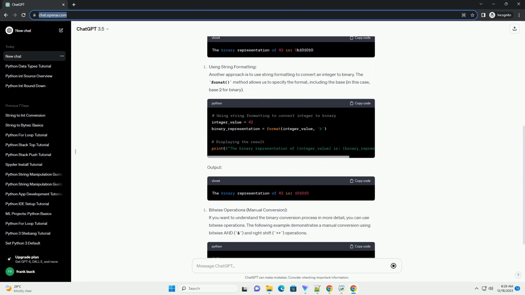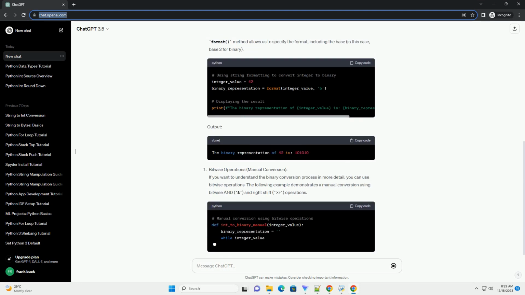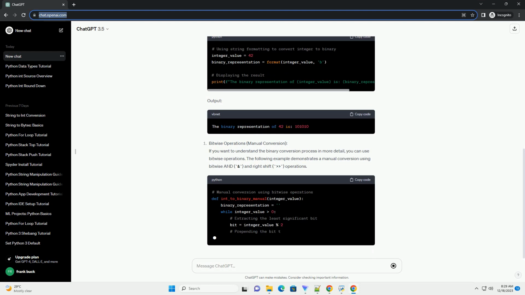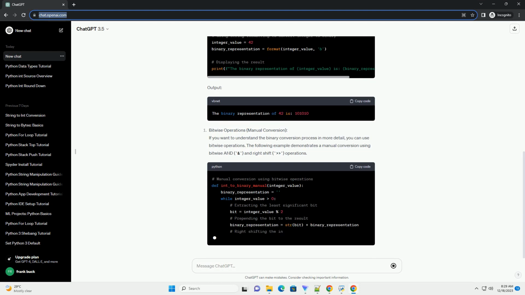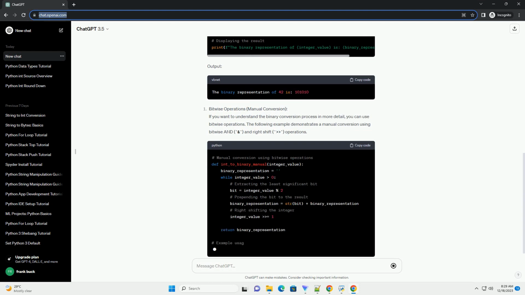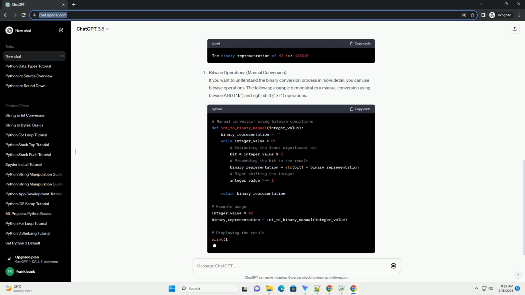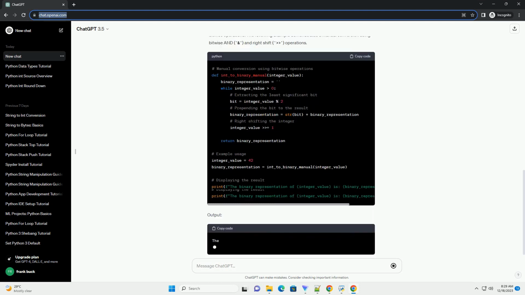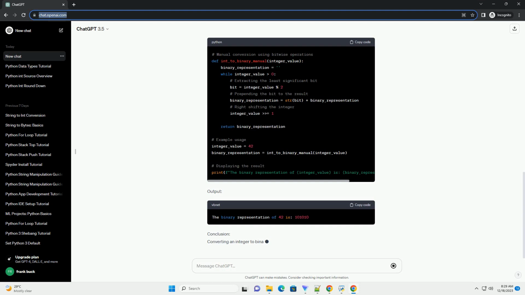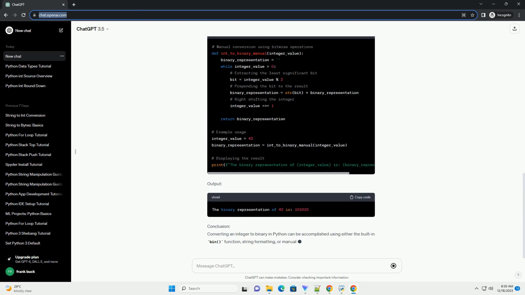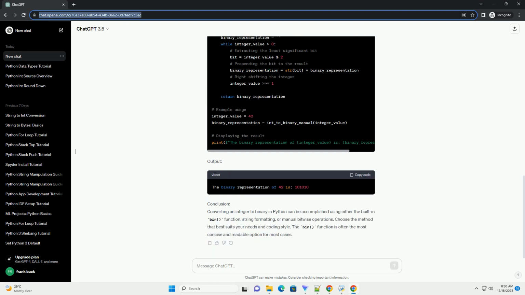Conclusion: Converting an integer to binary in Python can be accomplished using either the built-in bin function, string formatting, or manual bitwise operations. Choose the method that best suits your needs and coding style. The bin function is often the most concise and readable option for most cases.